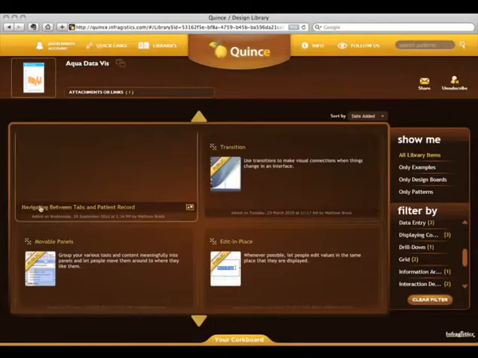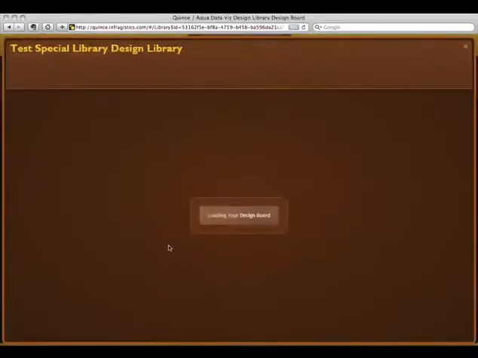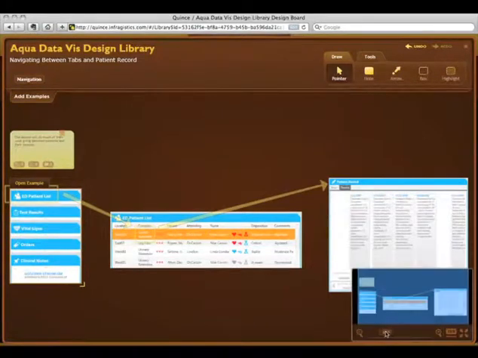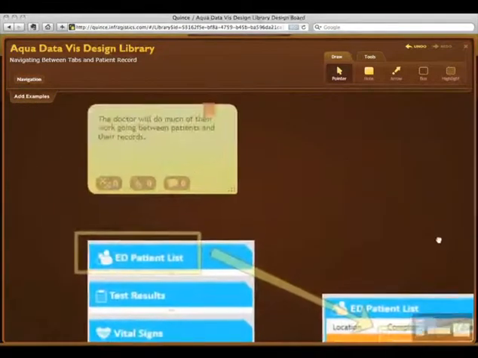So I'm going to go back and let's take a look at the Aqua Data Viz library, and you notice here I have a design board for navigating between tabs in the patient record. So let me go ahead and open this one up, and you'll notice it's used in a slightly different way. So here I have 3 elements, and they're showing what happens when I select an item in the list. I get a list of patients' records, and when I select a patient record, I get into an individual piece of information.